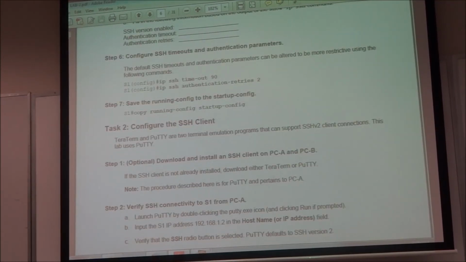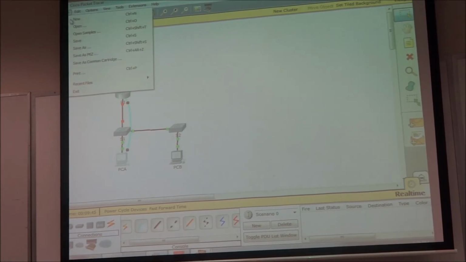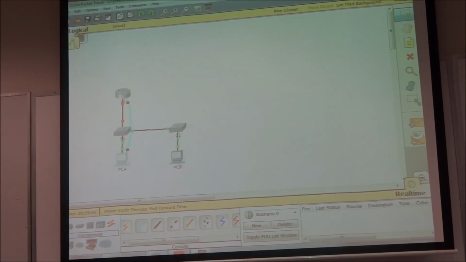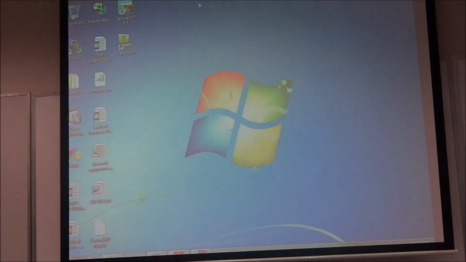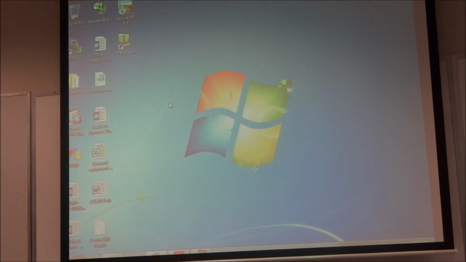So the beautiful thing about this is all you need to do when you're done with the lab in certain places is save the Packet Tracer file. File, save as, your name, lab 2. And you can see that's a whopping 12 kilobytes. It's just config files. So email that to me when you're done.